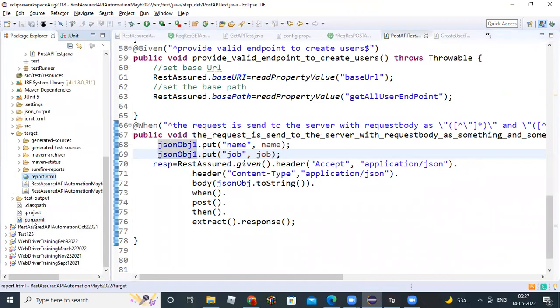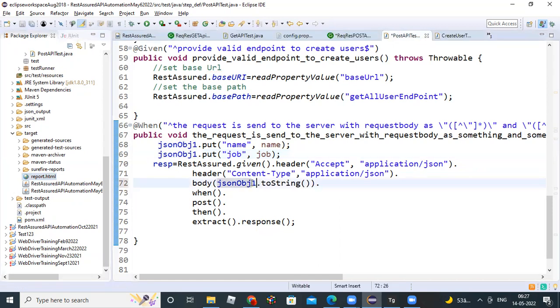Sir, in body also we have to change. Why? What we need to change? JSON object 1.2 string. Okay. Right. Yeah.